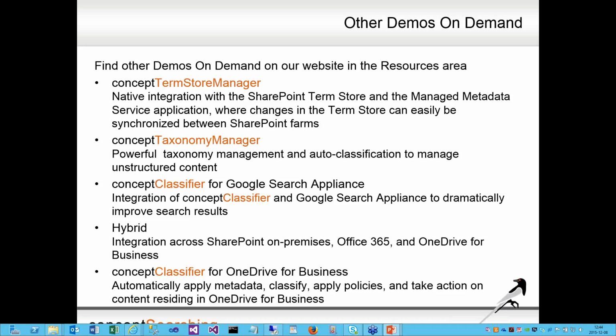We have the same technology available for the Google Search Appliance. We can cover hybrid scenarios where customers have some on-premises as well as some online solutions, and in some cases involving OneDrive for Business, which is a fully supported option as well.